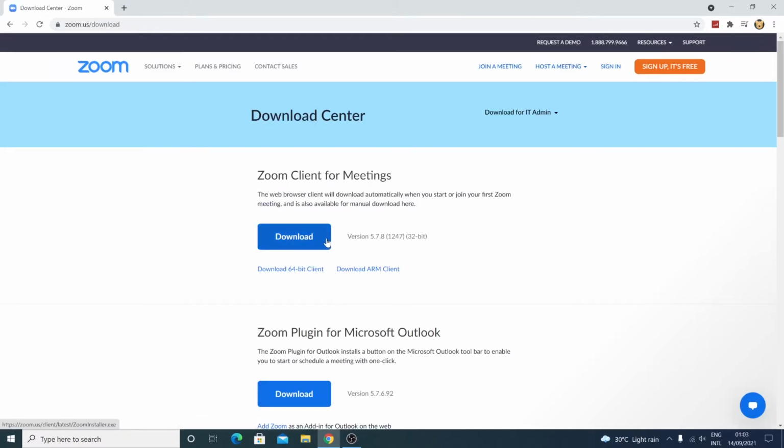Now right here you can see the download button, and this is for the 32-bit, but since I'm using a 64-bit Windows, I'm going to download the 64-bit version.